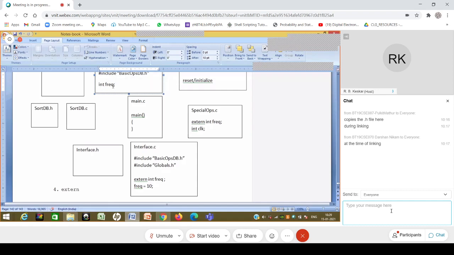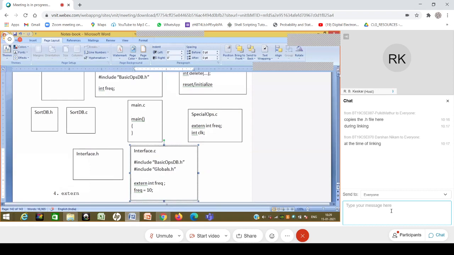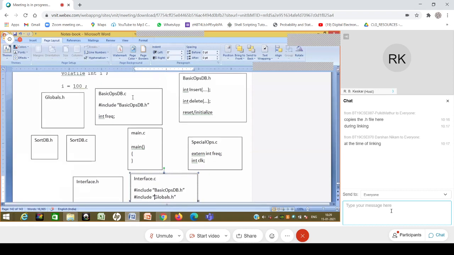So the variables need to be defined at one place, and they are essentially extern ints at all other places. Whoever requires it needs to do that. Which also means that the basic ops implementer also needs to declare which global variables he or she is defining. So that is another agreement they have to make, that which global variables might be available. Who is defining that? Remember that globals.h cannot do that.